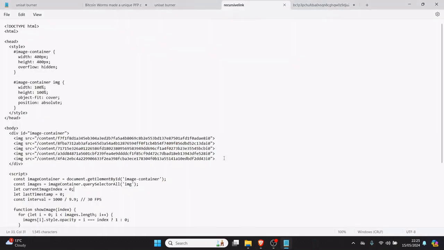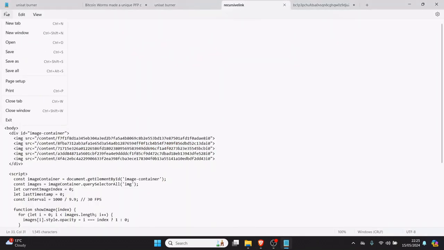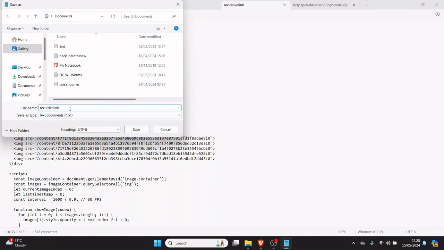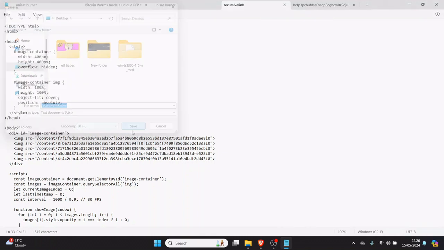And then, as I said, put it in Notepad. We press Save As. And here it says recursive link. That's what I just called it, but you would put .html. We'll save that on the desktop so it's easy to find.